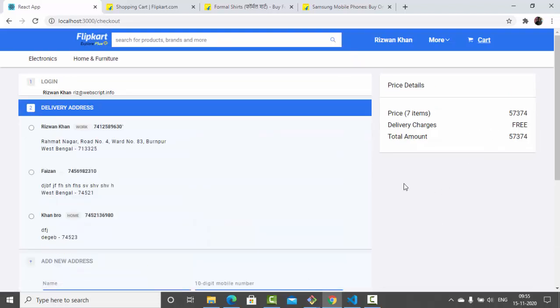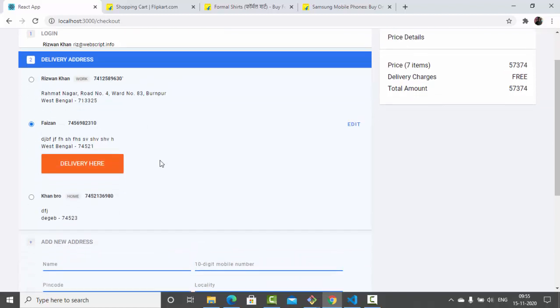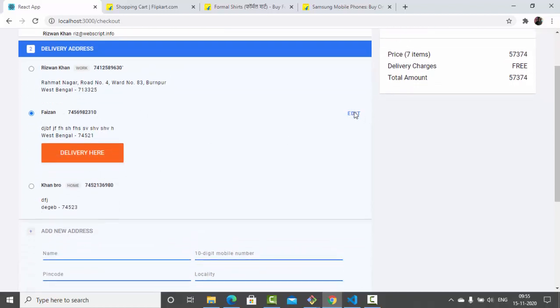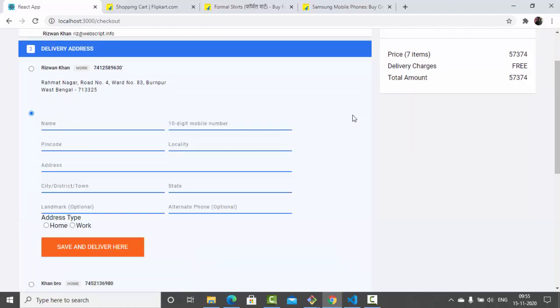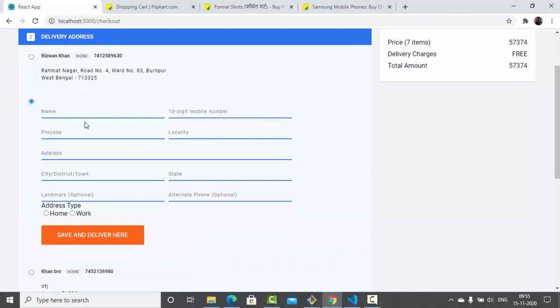Here I've got my item, and here I've got my address. Let's select this address, Fazan. Okay, fine. And here we have deliver here, and you can click on this edit button. Click on it, and you can see we have got a form, and obviously we also need to fill this form, right? Whatever the existing address is, we have to fill this form with that existing address. So this is how it is going to work.